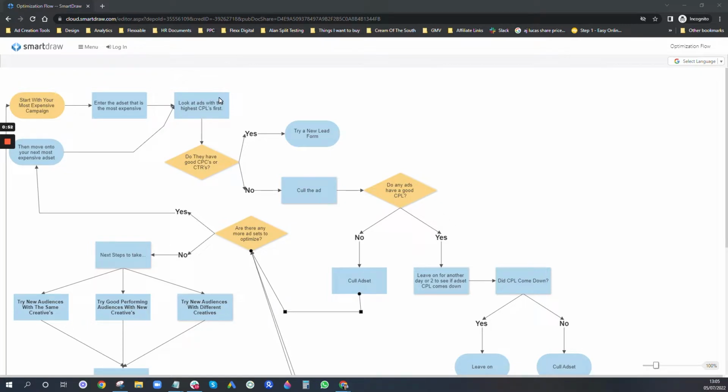And again, you want to concentrate on your highest cost per lead first, because that's the thing you want to get rid of to try and bring that cost per lead down. So you find the ad with the highest cost per lead, and then you want to just check to see if it's got good CPC, good cost per clicks or good click-through rates. If an ad has got a very high cost per lead, but very good cost per click or good click-through rate, it could be worth trying a new lead form, because that could tell me that the lead form isn't converting very well and isn't very congruent with the ad you've got running.